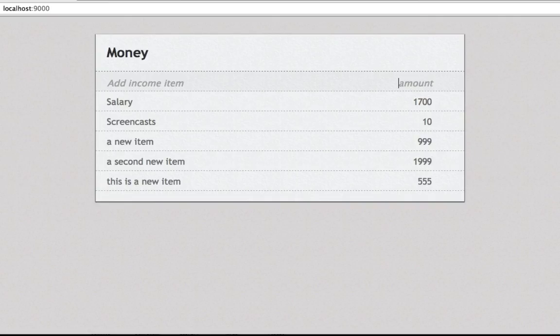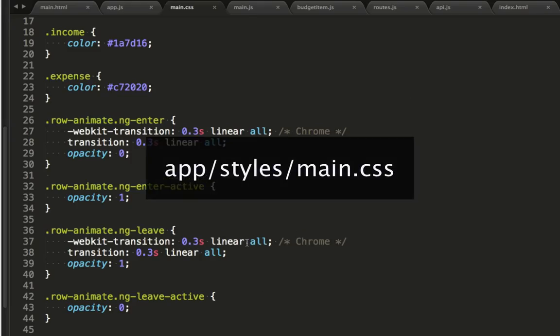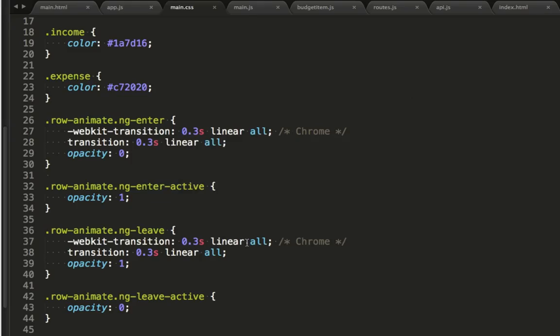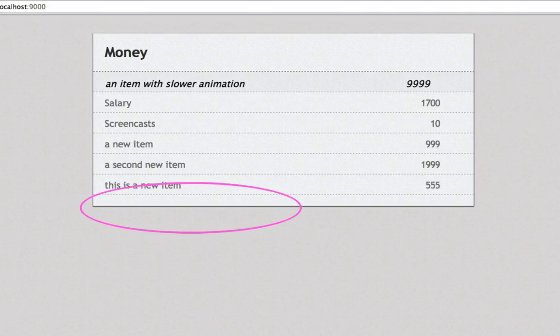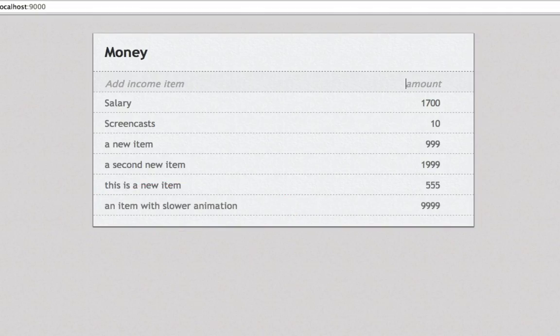Cool, it's working. But how? Well, let me show you the CSS. I had to specify a rule that combines the class name we just added to the li, rowAnimate, with the class name that Angular adds onto the items when they are first bound, called ng-enter. Then it just uses normal CSS3 transitions from there. Let's increase the duration on this to make it a bit easier to spot. There! You can see the animation took a bit longer that time around.